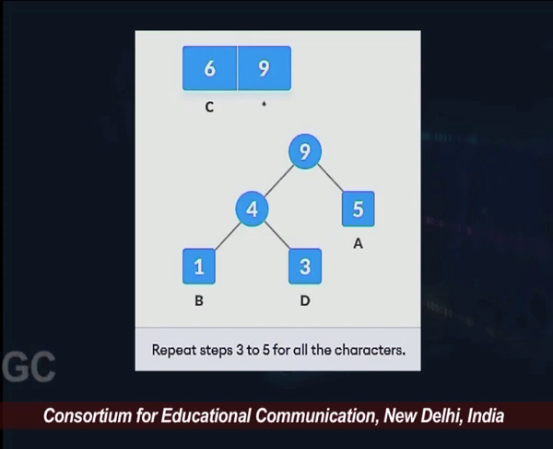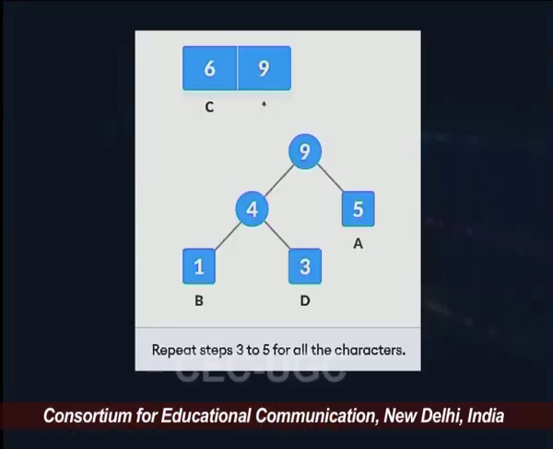The addition of 4 and 5 will be 9. 4 will be the left child and 5 will be the right child, because 4 is lesser than 5, and the minimum value we keep on the left side and the bigger value on the right side. So 4, which is the addition of 1 and 3, will be on the left side, the second minimum frequency 5 is on the right side, and the addition is 9.